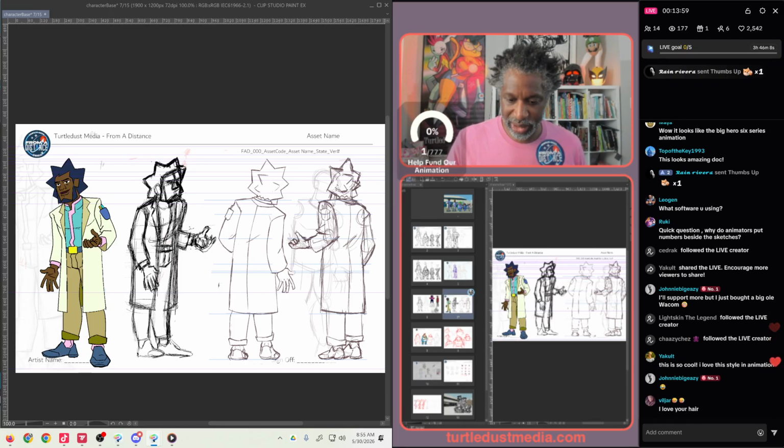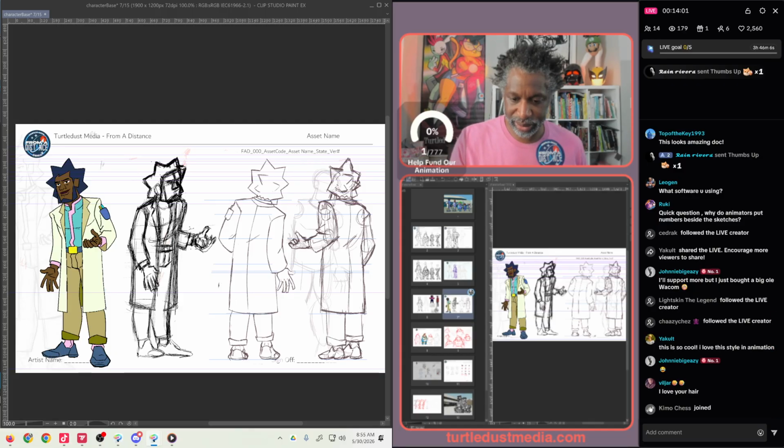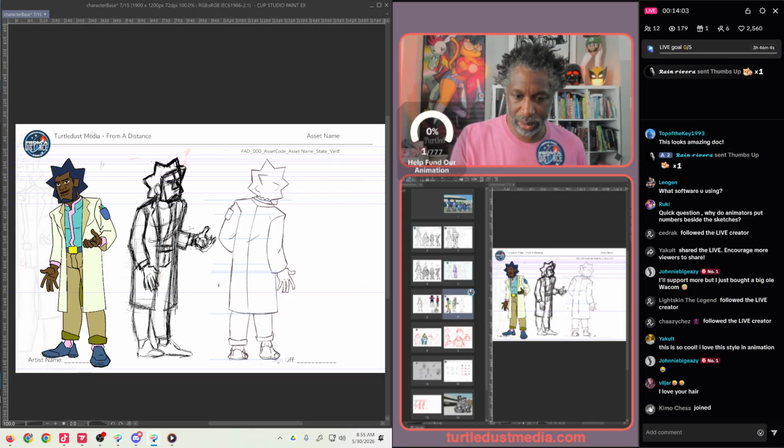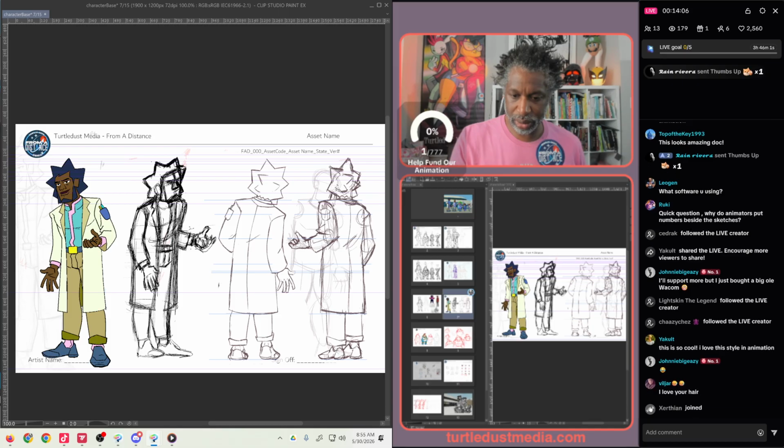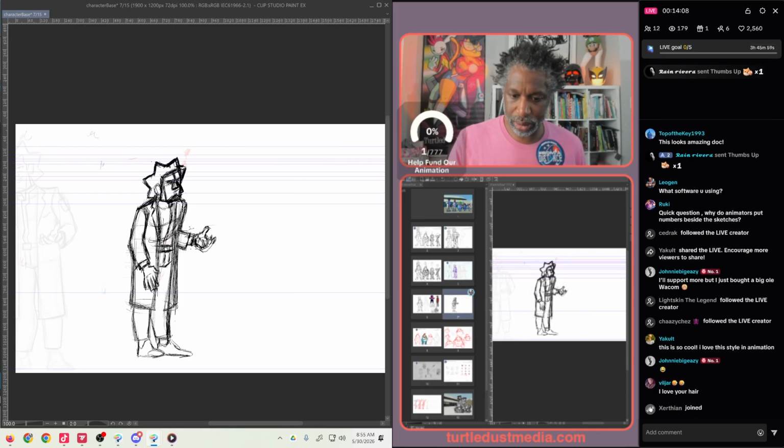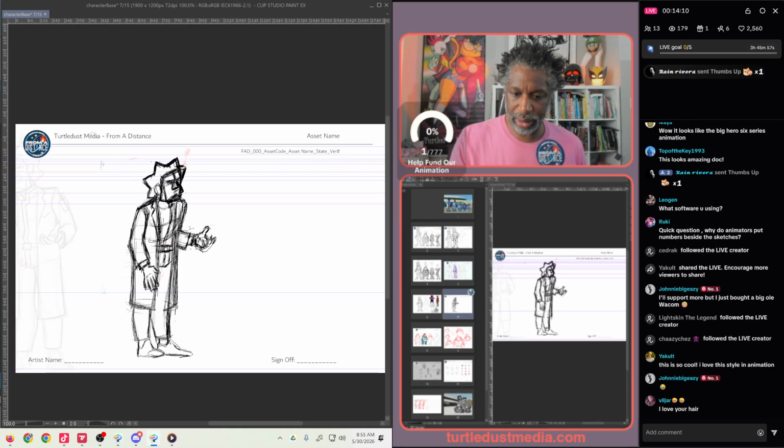Let's see, where is that template? Asset template.